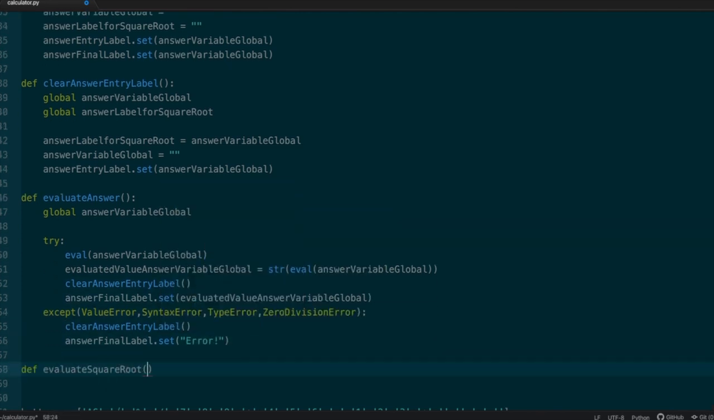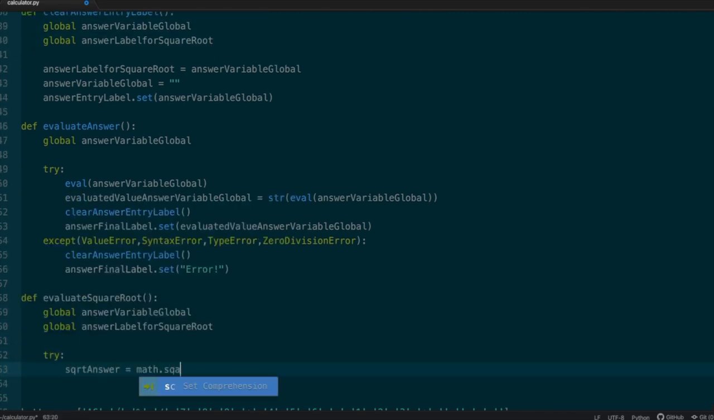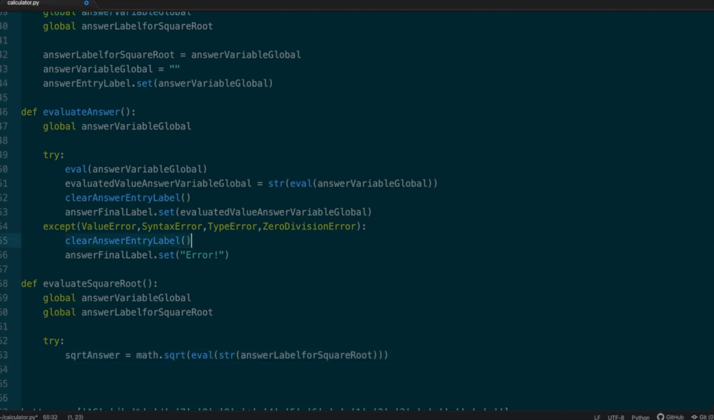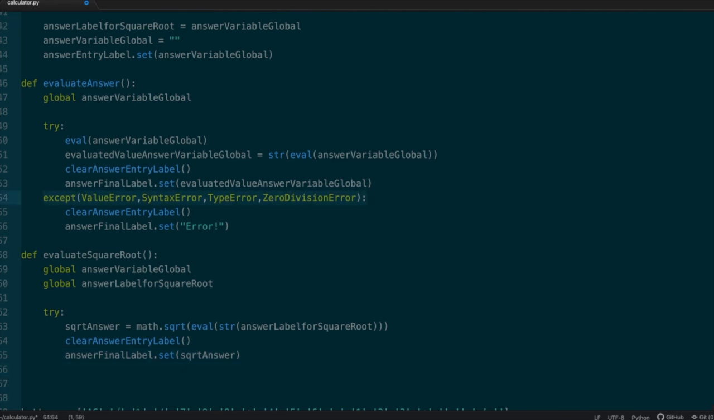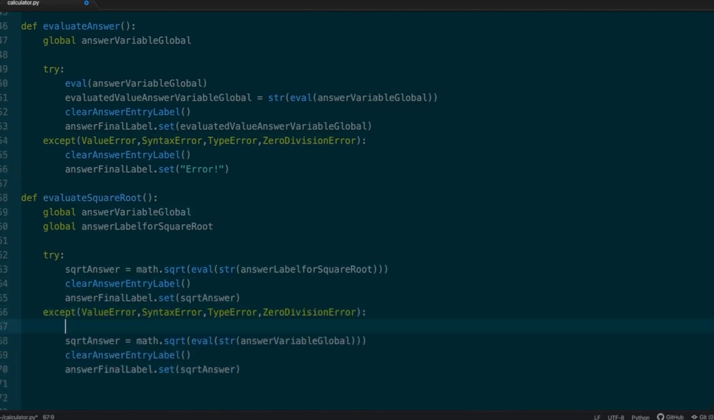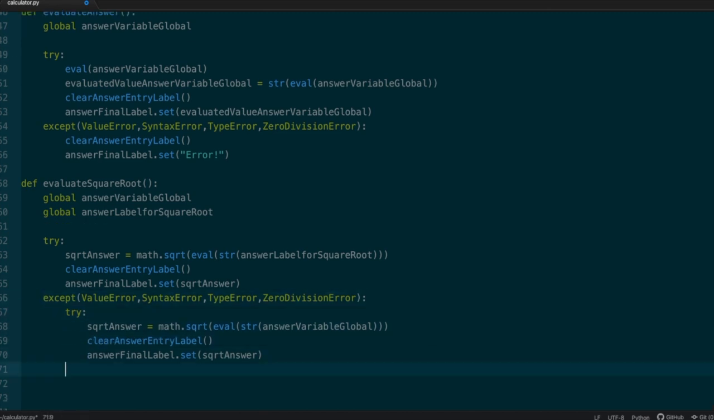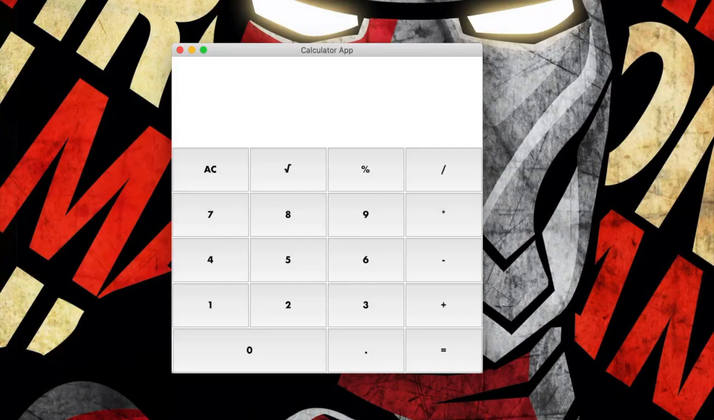Let us create another function evaluate square root that evaluates the expression present in the answer label for square root and then returns that value to the answer final label. If the first try fails, we are also handling the error by trying an alternative route, calculating the square root of answer variable global, and if even that route fails, we print out the error message onto the screen. On running the script we have written just now, a calculator app is open in front of us.